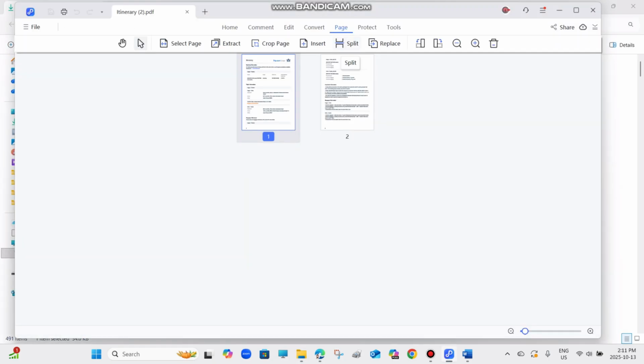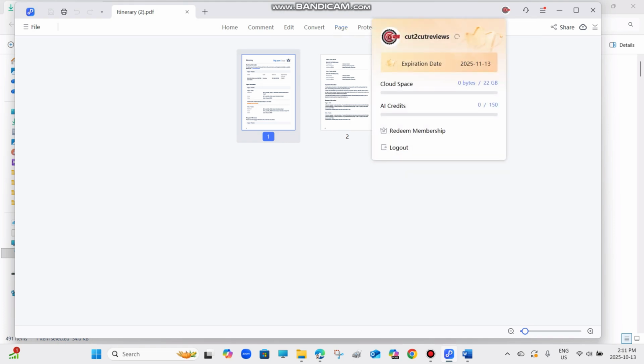And then here also you can insert a page in between, you can crop the page, you can extract, you can replace the page. Yeah, like you can do a lot of things. And also once you are the member, it will show you what is the expiration date of that software. And also, if you go in their website, there are lots and lots of offers going on. You will get the AI credits as well to use the AI feature.